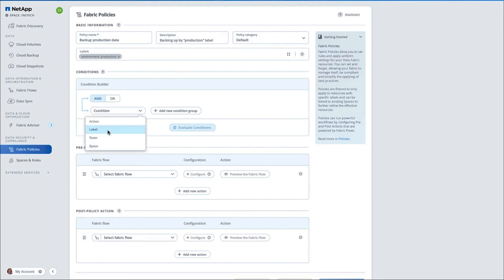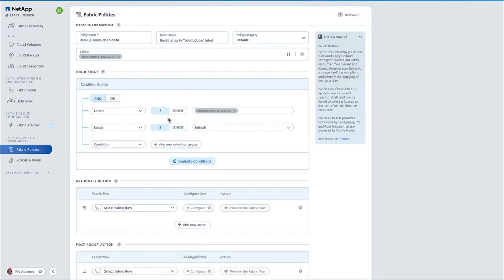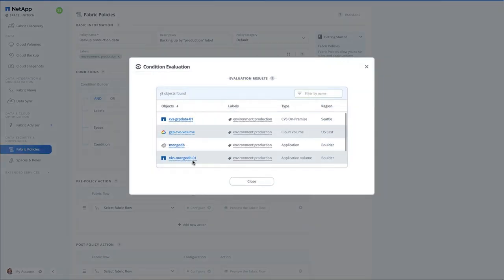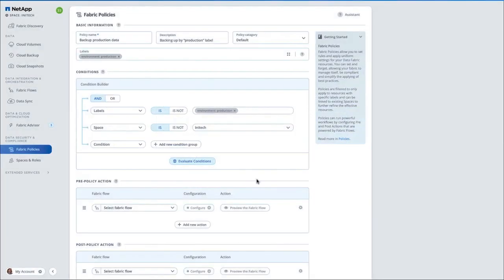So the condition is going to be a label is environment production, and actually in the space Initech. So this fictional company here, Initech, has a couple of spaces, and I'll go into that a little bit more detail later. But now that I've set these two conditions, I can actually evaluate them. And by clicking evaluate, I see, okay, I've got 18 things that match. That sounds right. And now I can set the pre and post policy action on those.